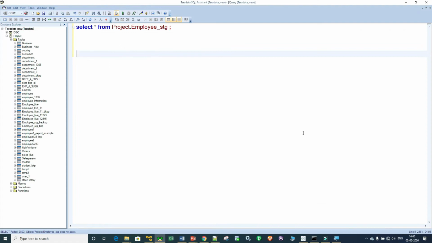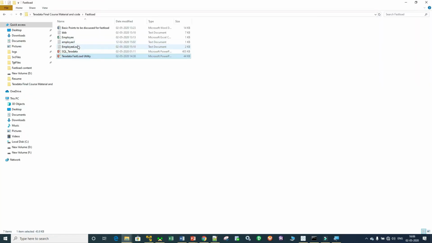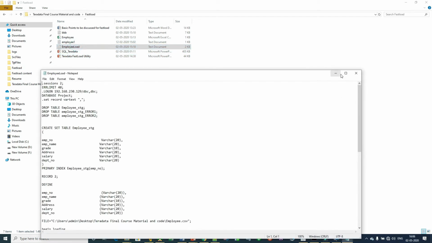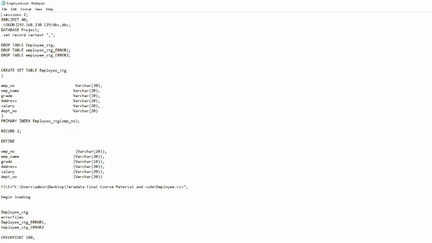So let's directly jump to the Teradata fast load code, so that we can understand how that code works and what coding we have to do for our fast load utility to be executed. So this is my fast load code. The first line which we have in our fast load script is session 2. So Teradata will allocate 2 sessions for this fast load to be executed. So 2 sessions will be allocated.